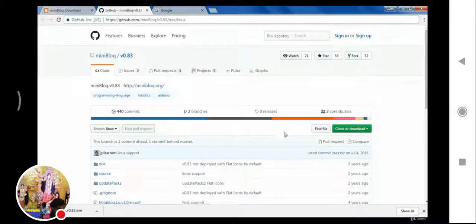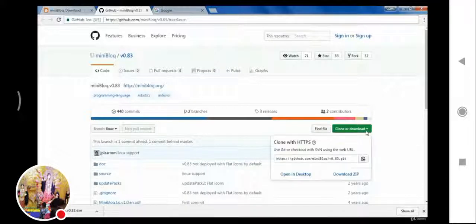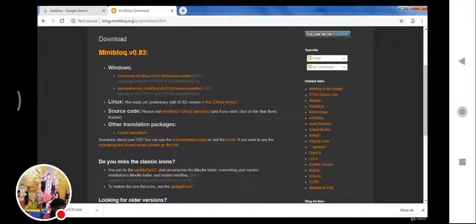For the Linux version, you need to go to this link on this website. And we will go to this link and click on this. And we can see that there are two options: open on desktop and download zip. You can download the zip file, unzip it and run the software. And once you download and install the software, you are ready to start with the course.